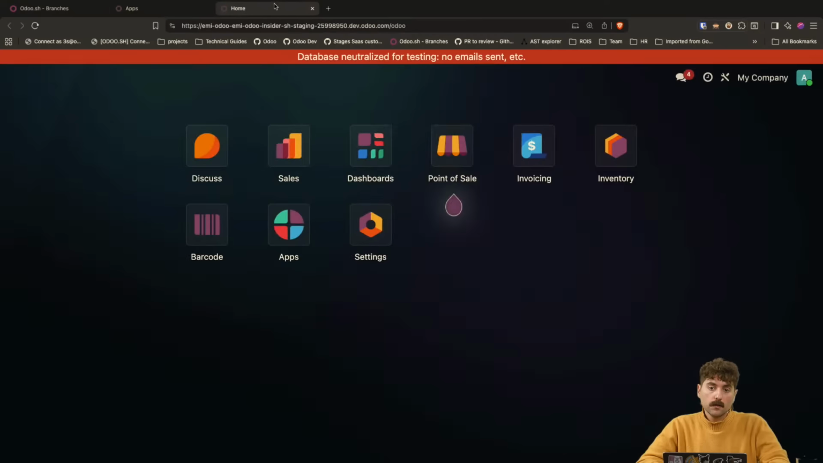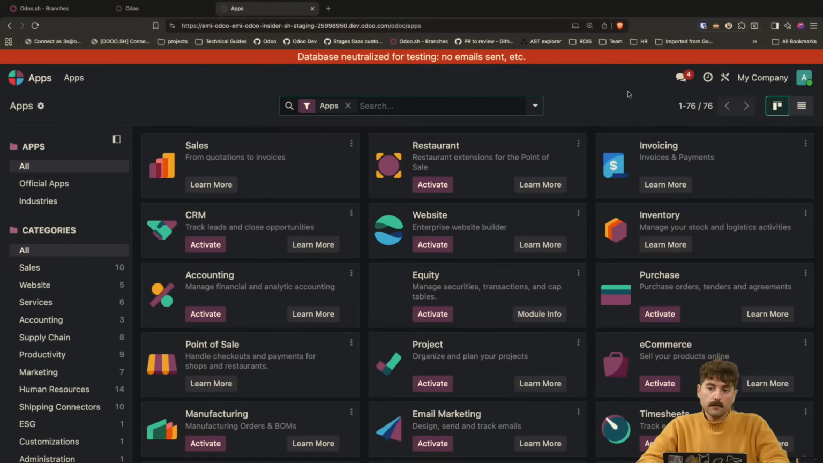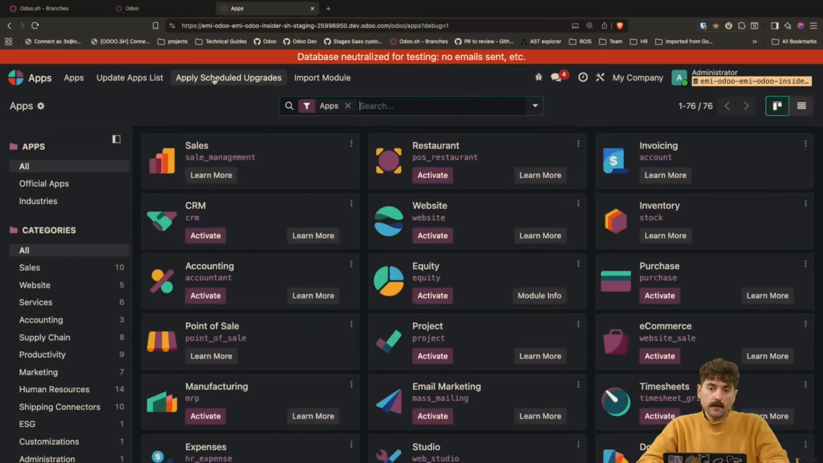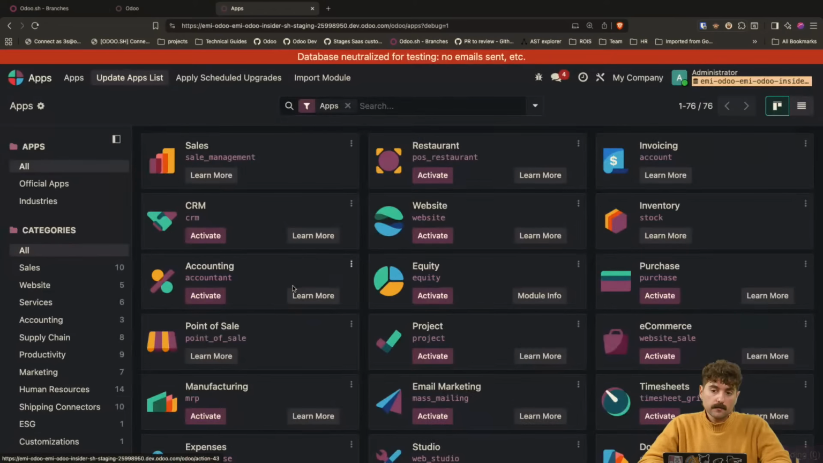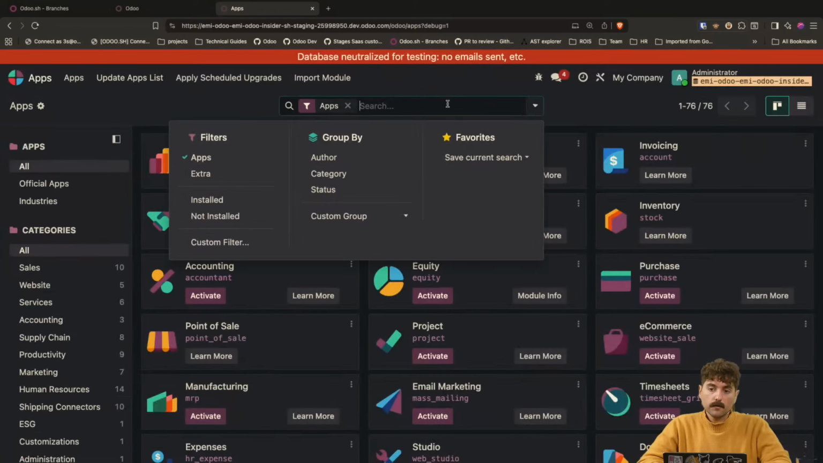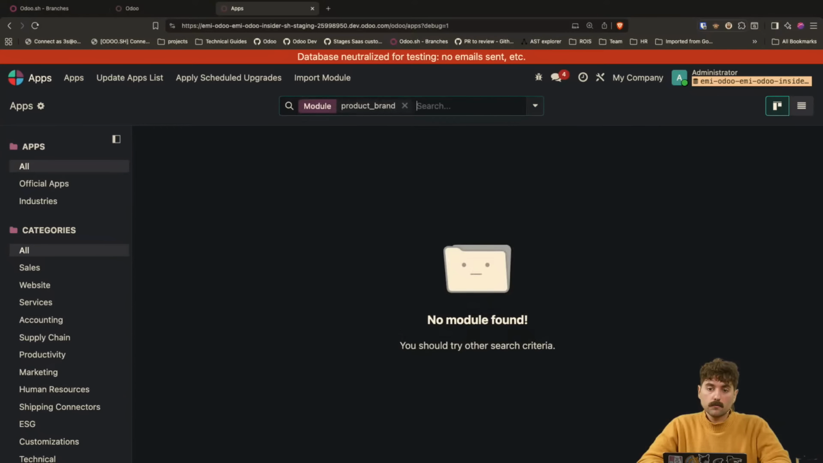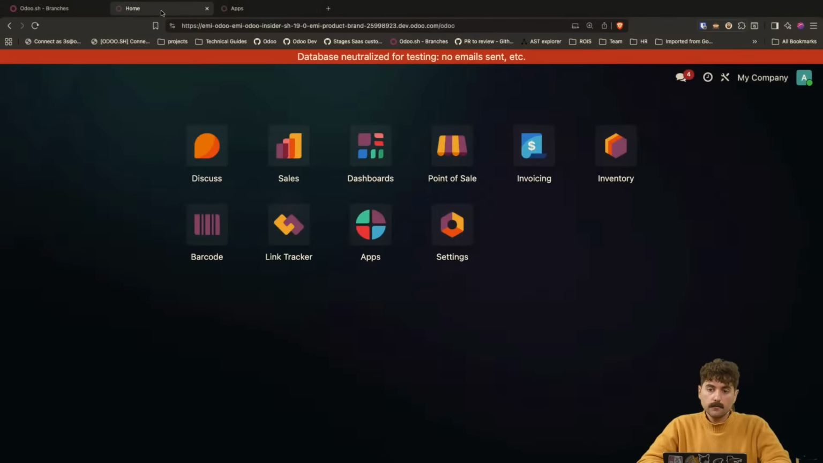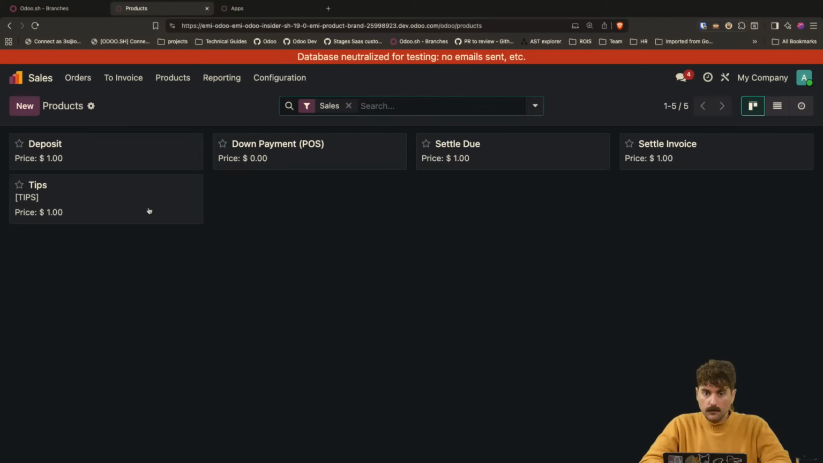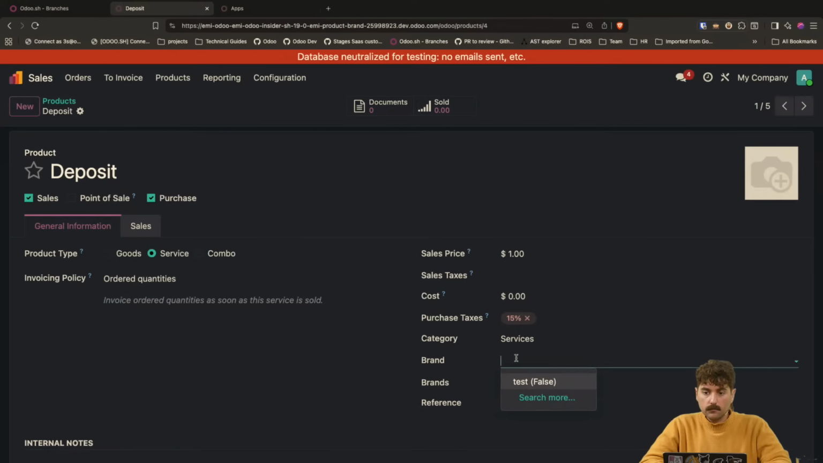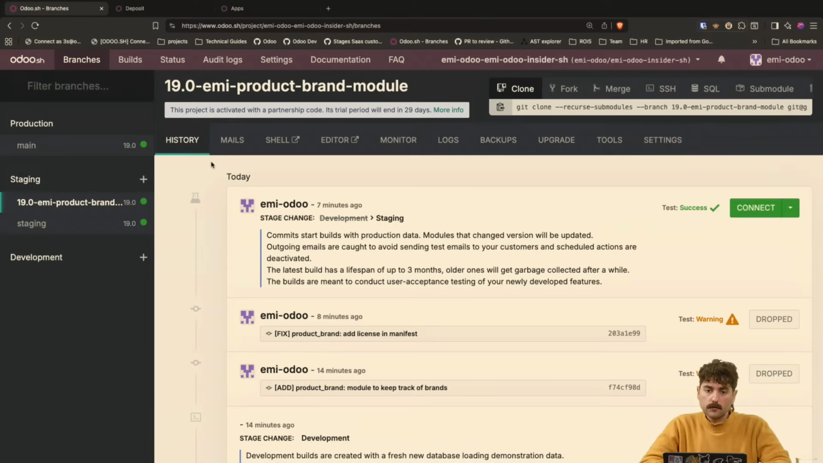and I will be able to install it. If I do the same in the other branch where I don't have the module, I guess you won't be surprised if you will not find the module. So product brand, not there, but here it exists and it was installed. So if I go in product, and I click on here, you see that we have the brand as expected. Okay, that works pretty well.